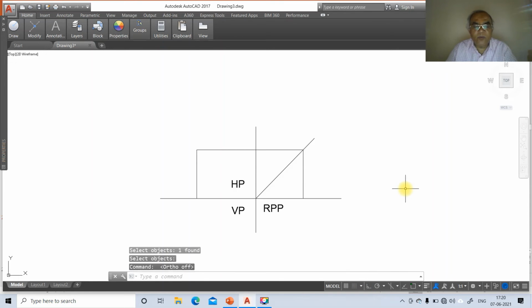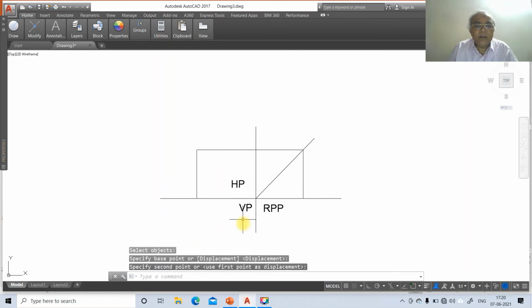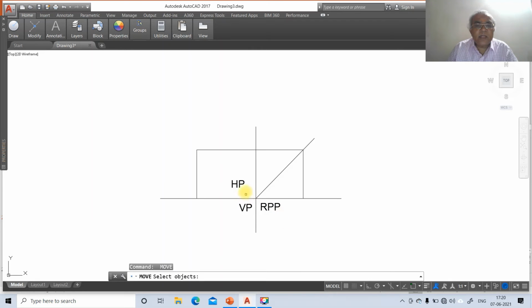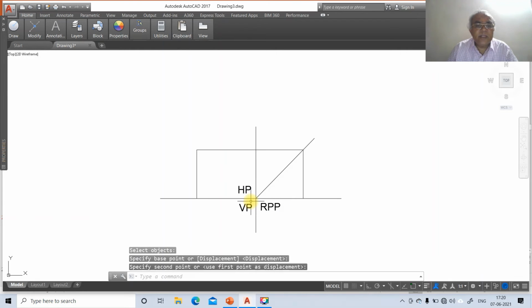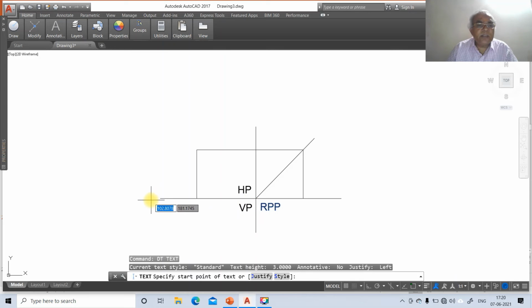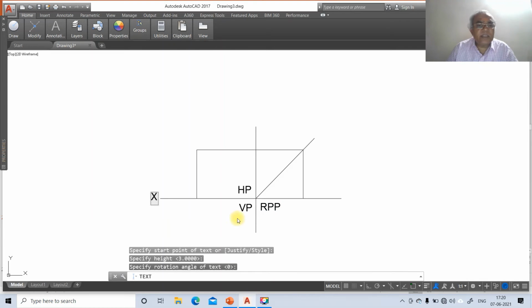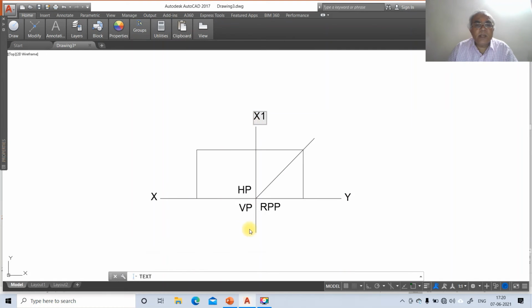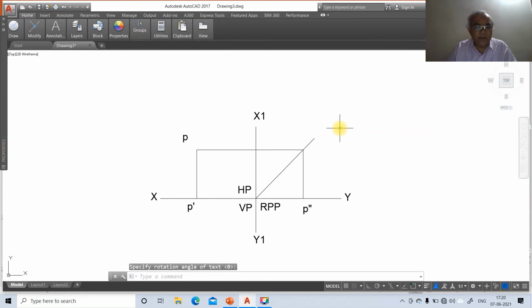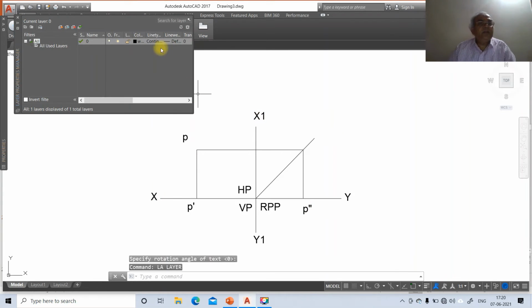Then switch off the ortho mode, then go to VP and take RPP and take HP. Then you mark the text: capital X, capital Y, capital X1, and this is capital Y1. Then mark this top view, then front view P dash, and then here you are going to get P double dash. Now we'll go for layer. Now we create the layer.